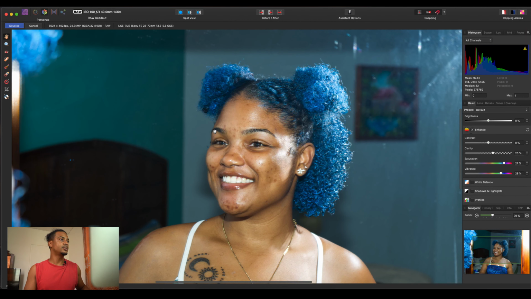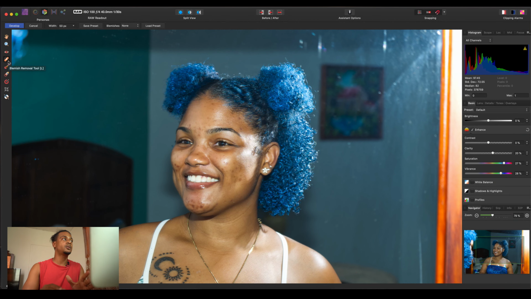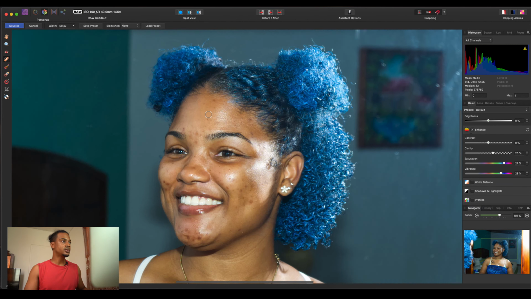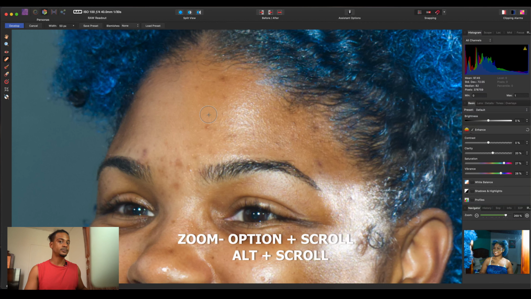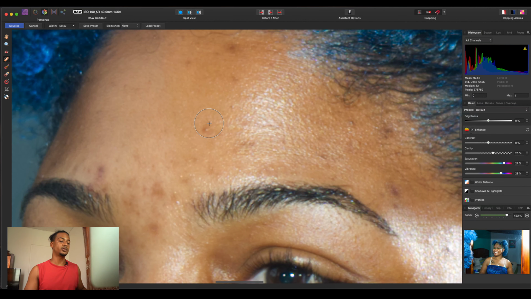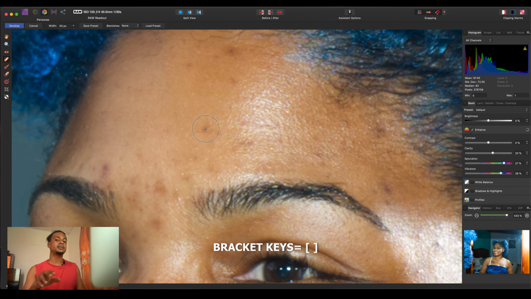So as you can see, there are some blemishes on her face. So in the develop persona, you have the option to remove some blemishes by using the Blemish Remove tool right here. Click it and zoom into the photo by holding down Option or Alt and using the scroll wheel on your mouse to zoom in and zoom out. You can use the bracket keys on your keyboard to make the tool bigger or smaller. I'm going to make it smaller.